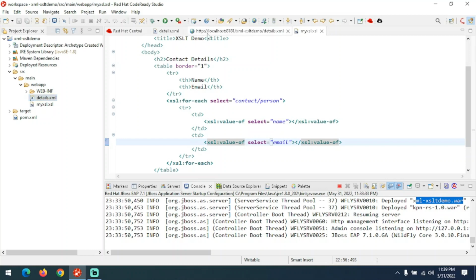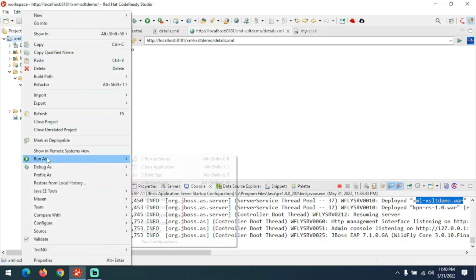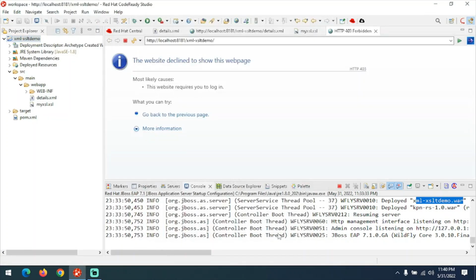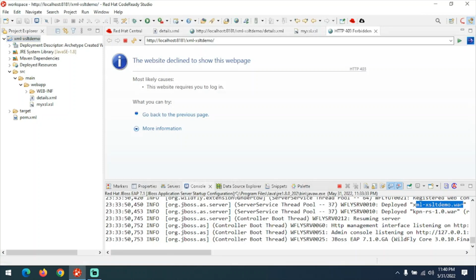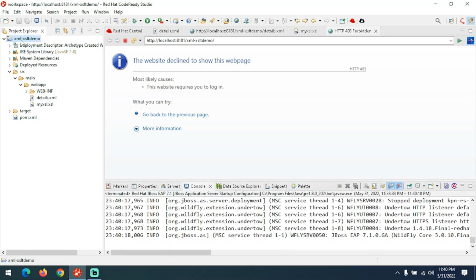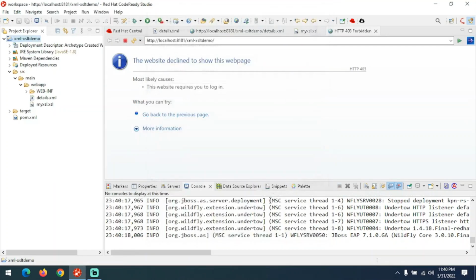Now you can refresh the browser in the link. Nothing you will get, because after creating the myxsl, we need to deploy once again. Right click on the project root directory, go to the option Run As, Run on Server, finish. It's not yet deployed. Once stop the server and deploy. Finish.